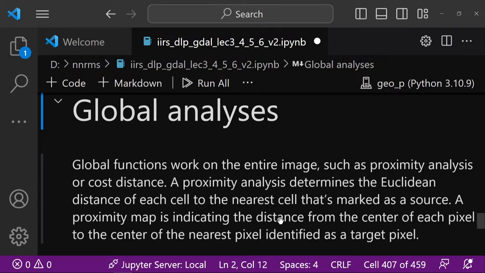A proximity analysis determines the Euclidean distance of each cell to the nearest cell that is marked as a source. Suppose you have an image that contains water bodies, some water body or some river in your area, and you have marked them: these pixels are water bodies. Now suppose you wanted to calculate a proximity map, like for each pixel in your image, how far it is from the nearest water pixel.